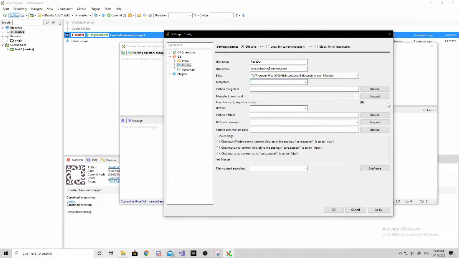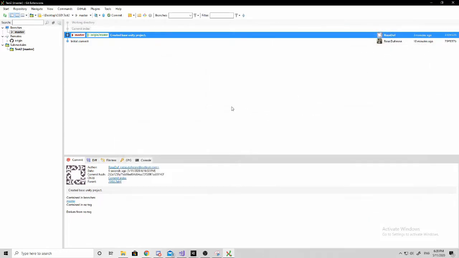Yeah, okay, I think that's good. So here, these are the options for the merge tool. I'm just going to delete them for now and show what happens if I don't have a merge tool.